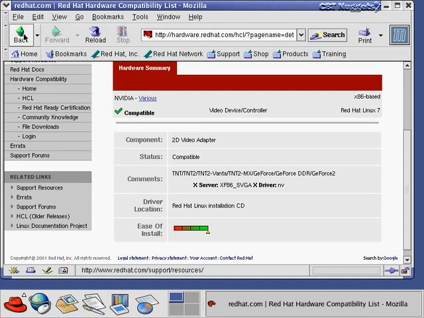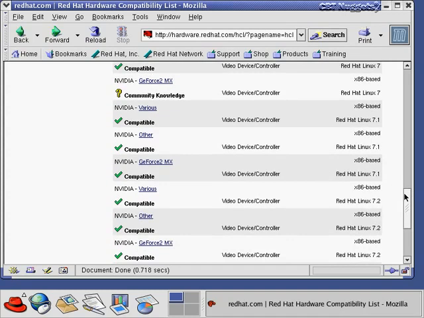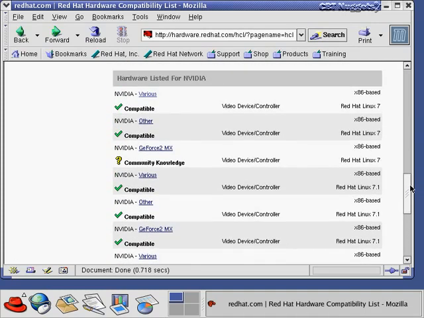Okay, so again, let's back up and look at more NVIDIA graphics cards. Again, as you scroll down this list, you'll see newer versions of Red Hat Linux down here. Here's Red Hat Linux 8, and the GeForce 2 MX has been deemed compatible to work with Red Hat Linux 8. Okay, now if you scroll back up, let's just look at this one that's a yellow question mark.